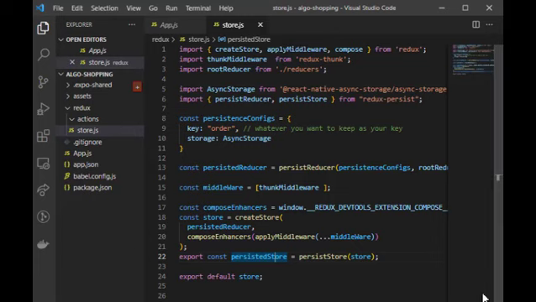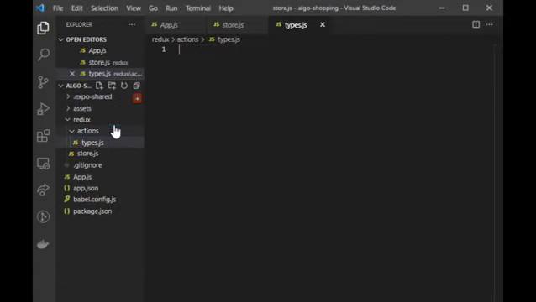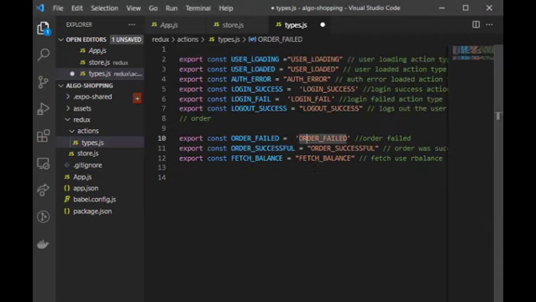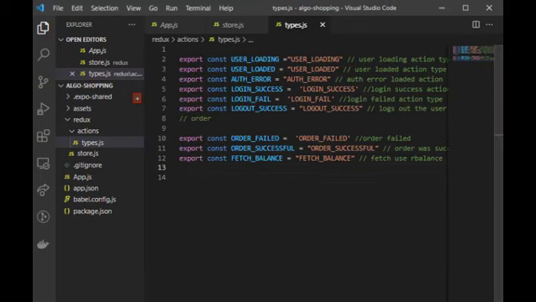Now the next thing we're going to have to create, inside our actions folder, is a new file. I'm going to call it types.js. This types.js is basically going to contain all the types that we're going to be using in our application, so all the action types we're going to be dispatching. So we have our user loading, user loaded, etc., which will handle all our various events or dispatches that we're going to be dispatching from our actions. Now that's all for our types.js.